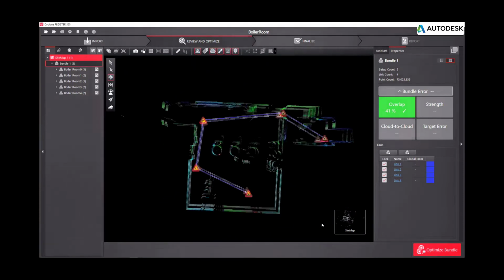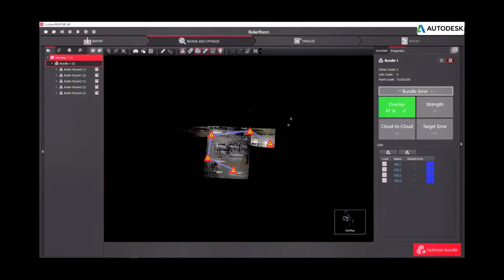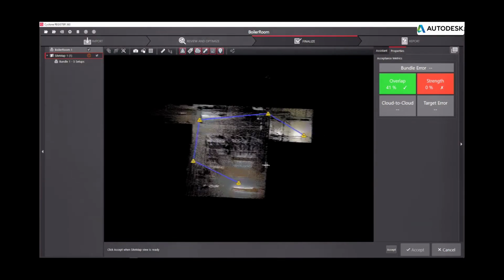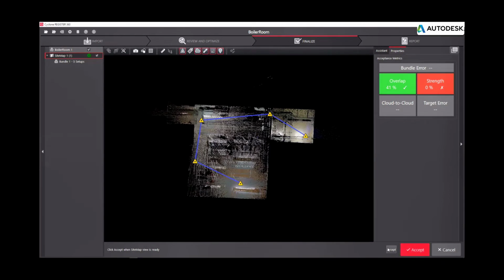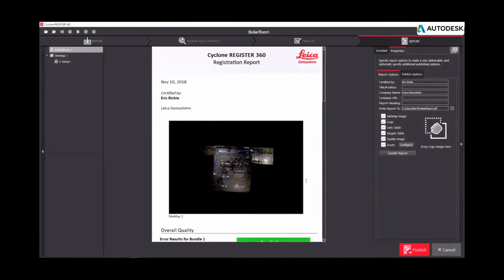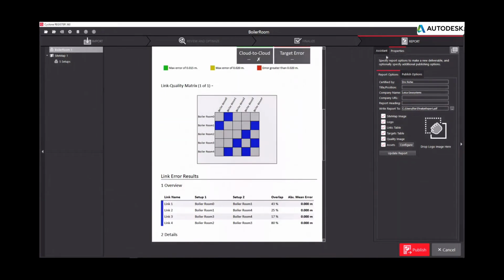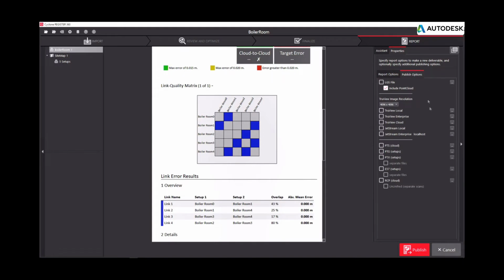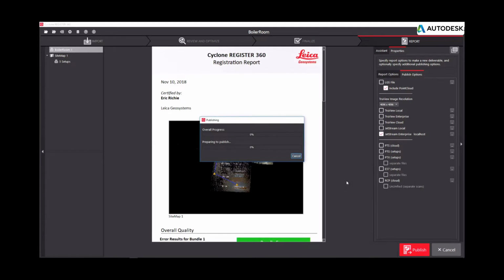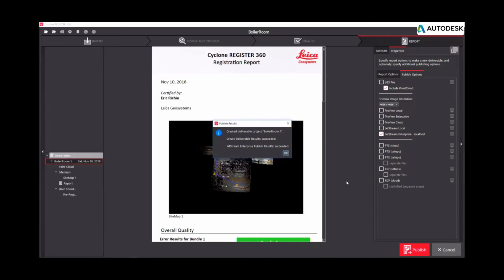Because we're importing the RCP data, this does not have to be from a Leica scanner. You could have data from Faro, from Trimble, ZNF, any of these other companies. It's not just our data. You can process anything and combine it with other sensor workflows. In this case, I'm going to take this data that started as an RCP and publish it to Jetstream. Jetstream is our point streaming and data collaboration product.